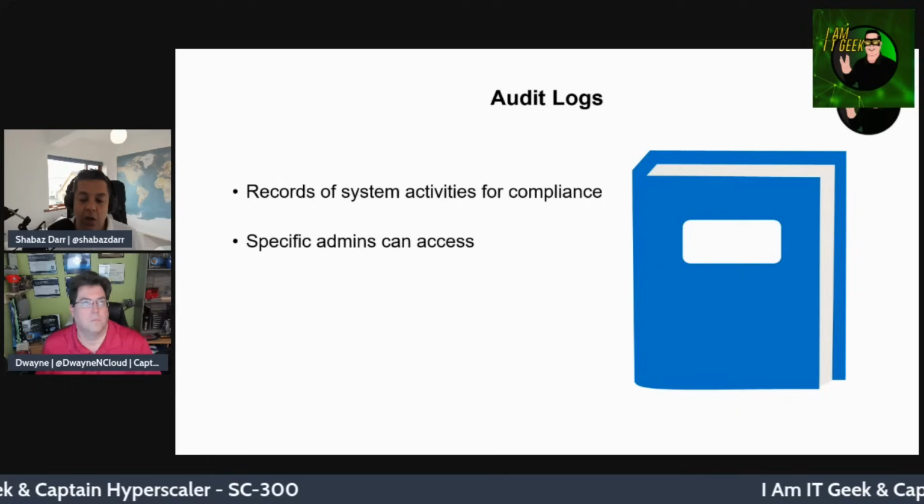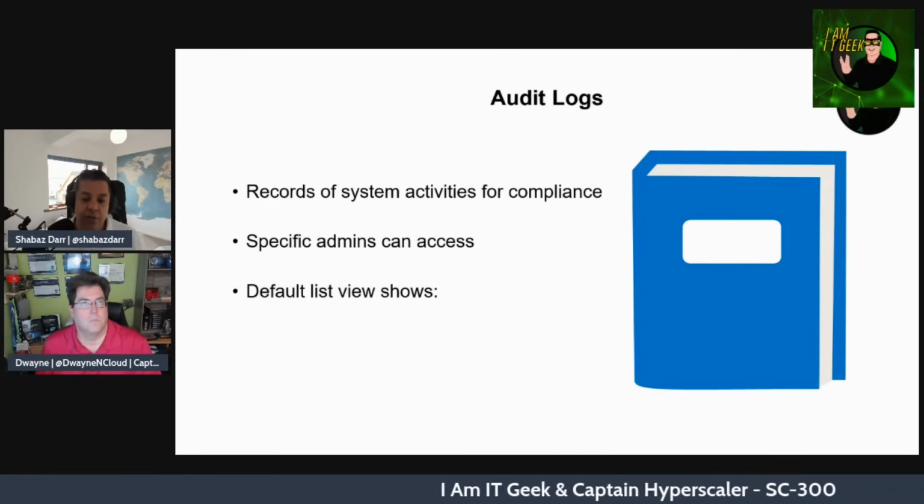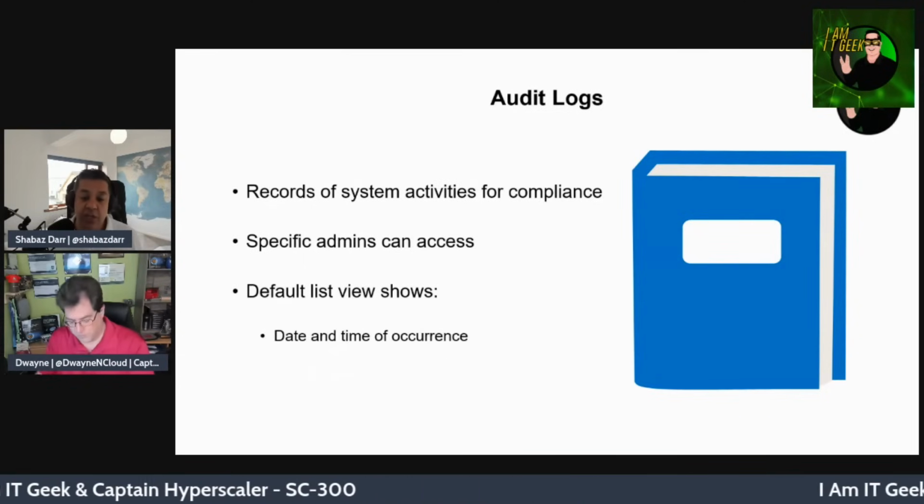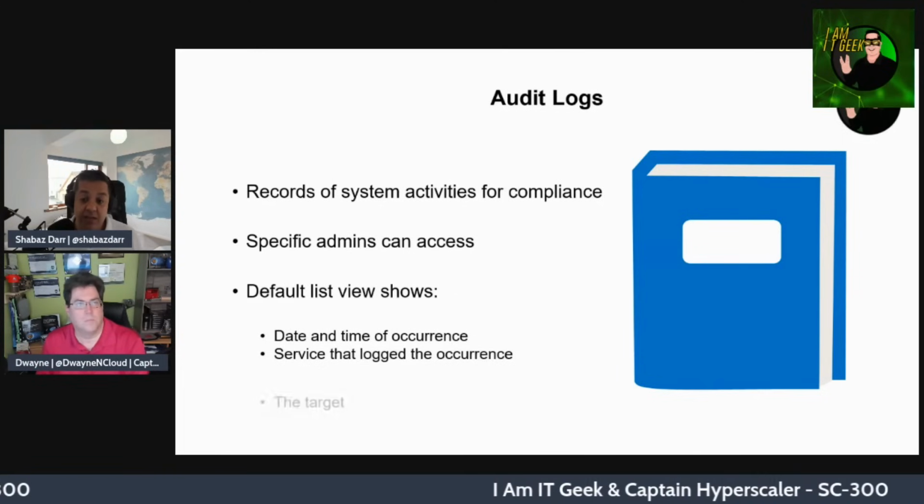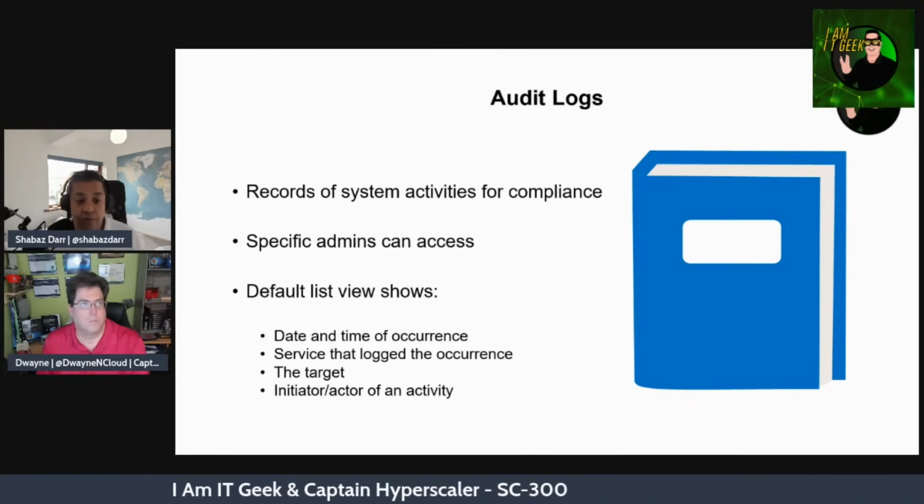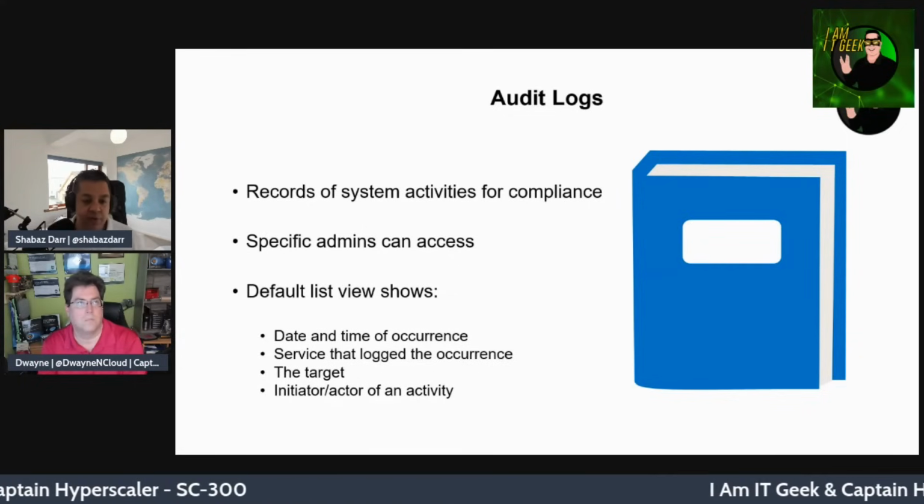So an audit log has a default list of views, and they show specific items. There's a number of items. Some of them I just want to touch on: the date and time of the occurrence, the service that logged that occurrence, the target, and also the initiator or actor of an activity. Okay, so that'll be the user objective or the user ID.